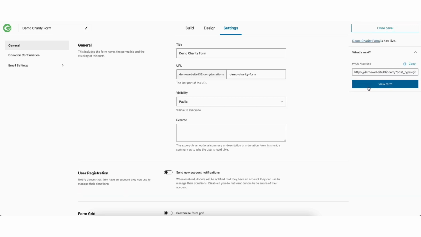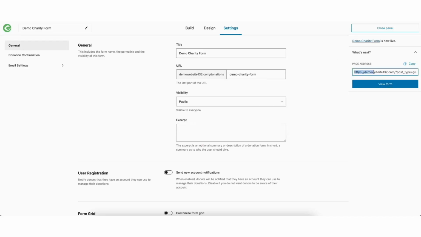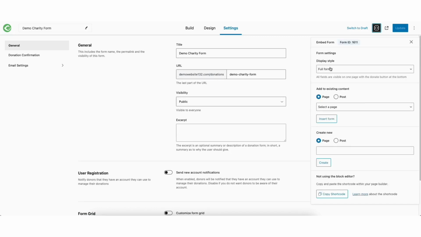If you click View Form, it'll take you to the page where you can view your form. You can also copy this link and paste it in a button on a page or link to send to someone to this form page. I'll click Close.